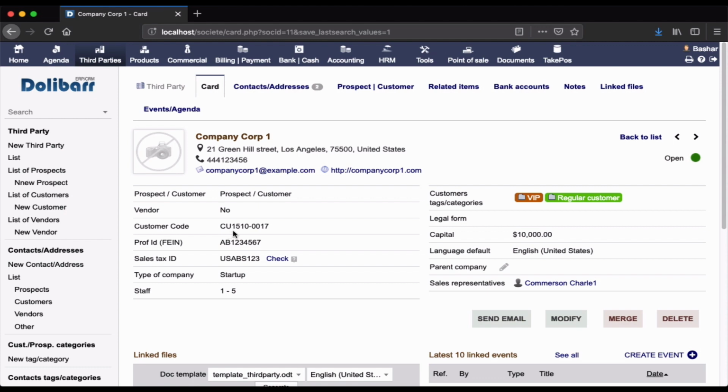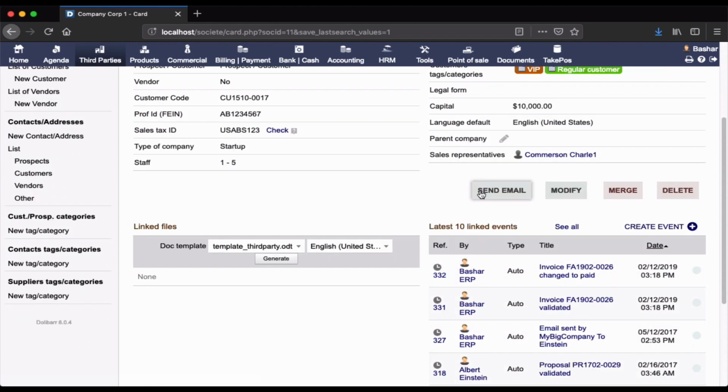Dolibarr will assign a code for the third party. Here, this will be pulled out of the information you have entered. Here in the customers and the categories, we can see that this third party has the VIP and regular customers both.